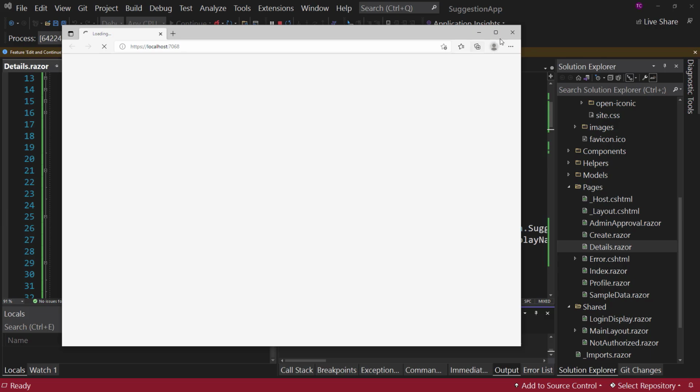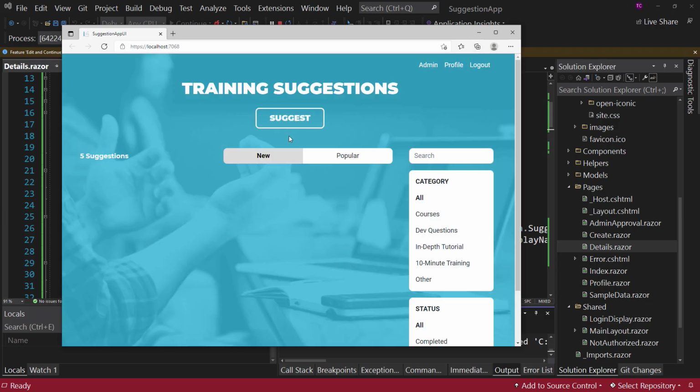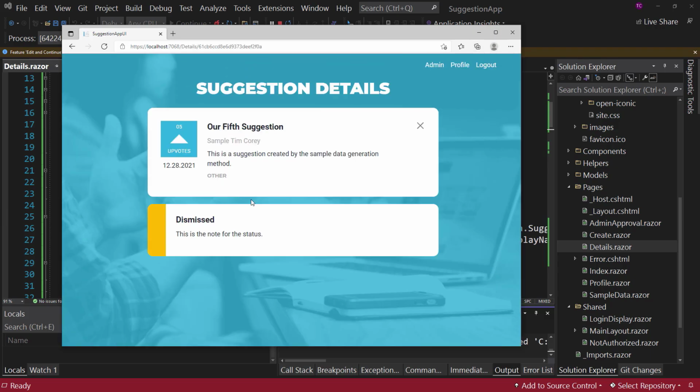All right, wait for it to load. Go to a suggestion. That's what I'm looking for. That looks a lot better. So now we have our vote section over here, which we can vote or not vote on. And we have also our close button.